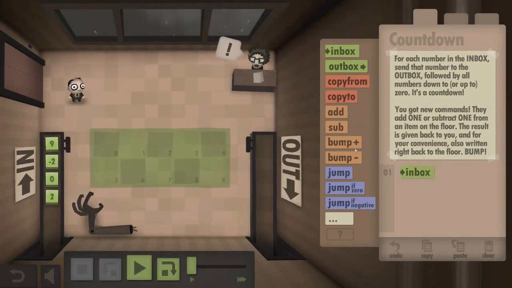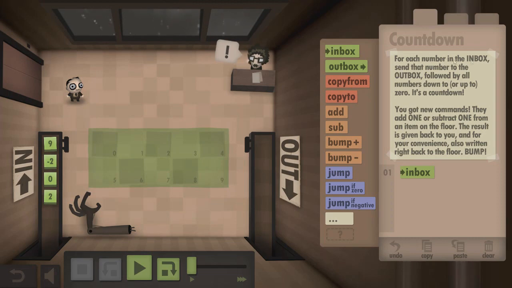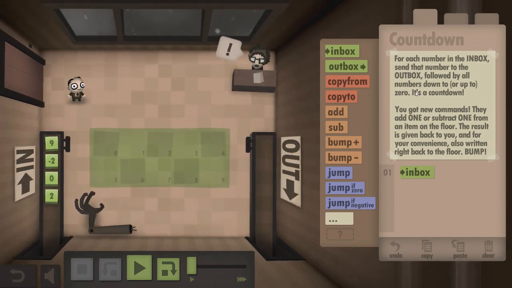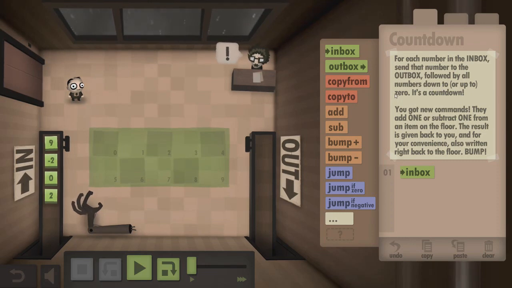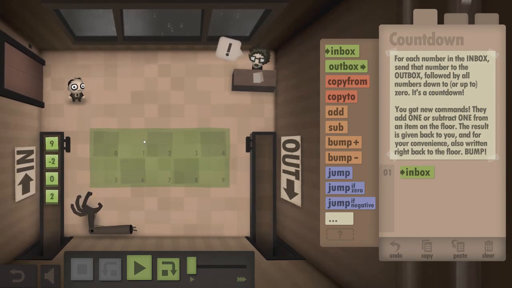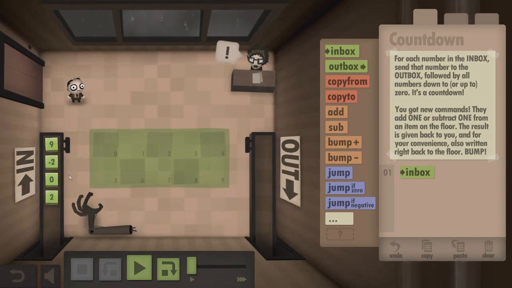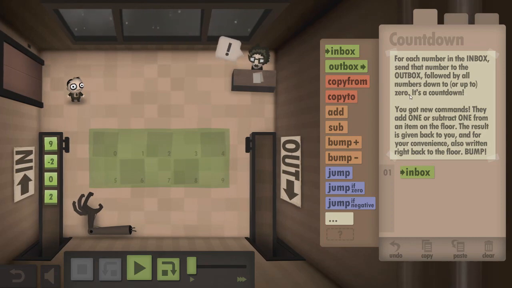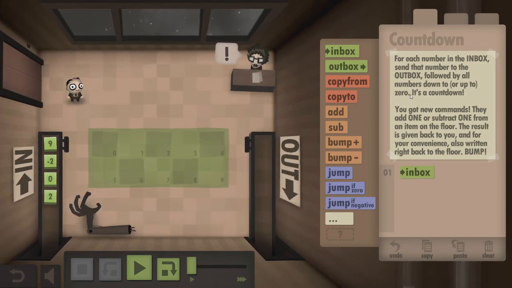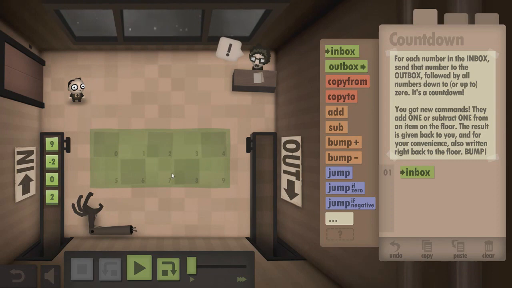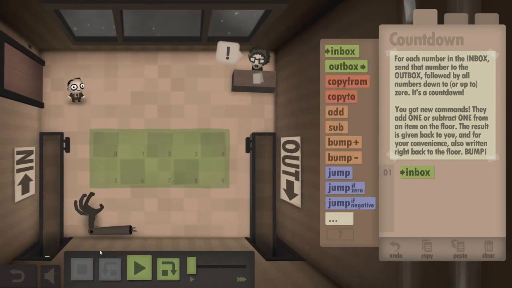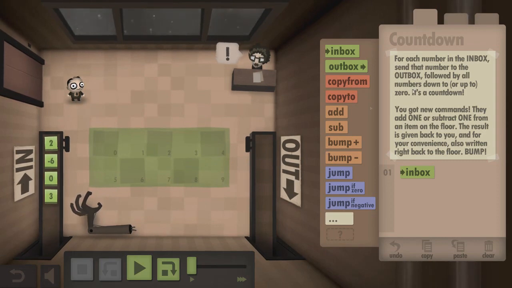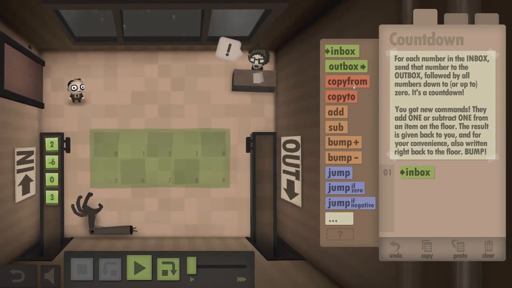Okay, let's fetch an item. Inbox, send that number to the outbox, followed by all numbers down to or up to zero. It's a countdown. I'm confused with this line, followed by all numbers down to or up to zero. I don't know which line it requires me to do. Let's reset, let's see what happens. Oh great. Or up to zero, so.